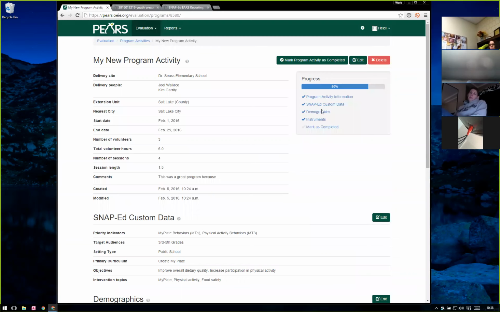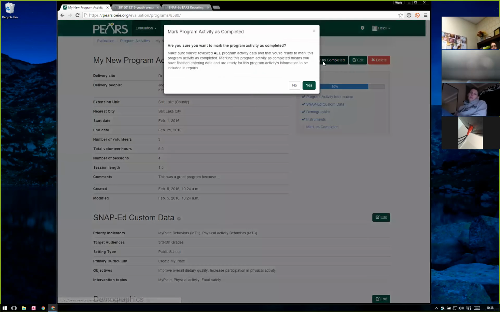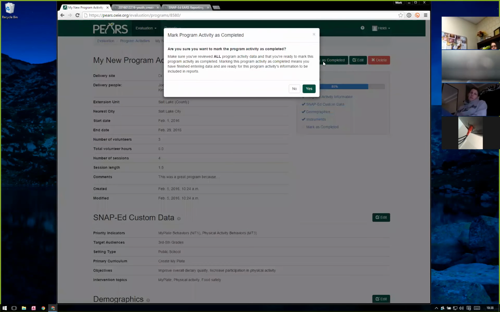And what that lets the system know is that that's done. And now we're at 80%. The only thing left to do on our progress meter is to mark the program activity as completed. And that's this button up here at the top. And what this is going to do is the system will include this program activity in reports once it's marked as completed.